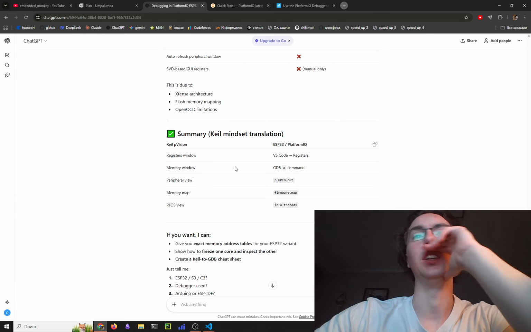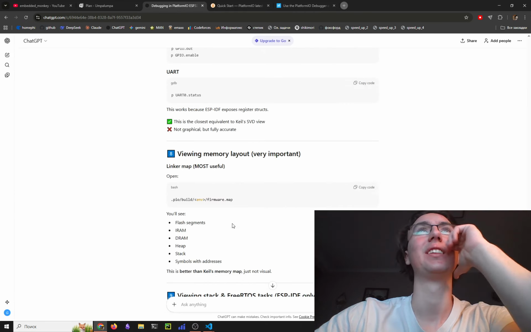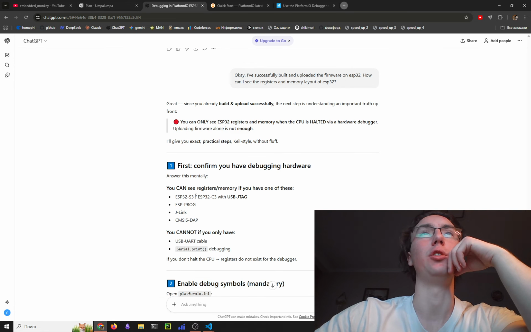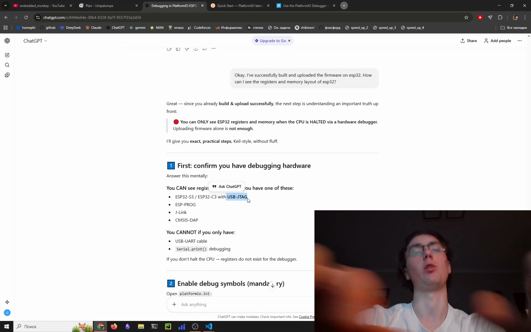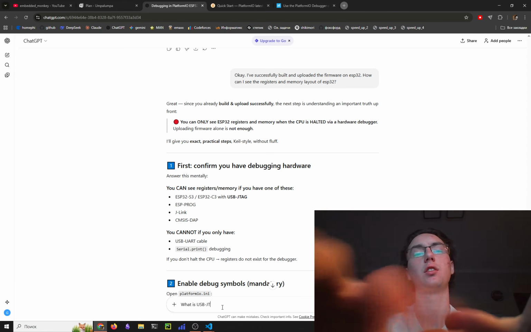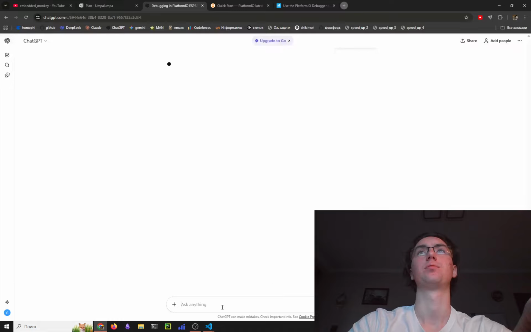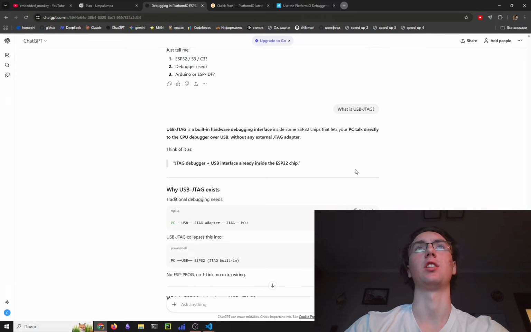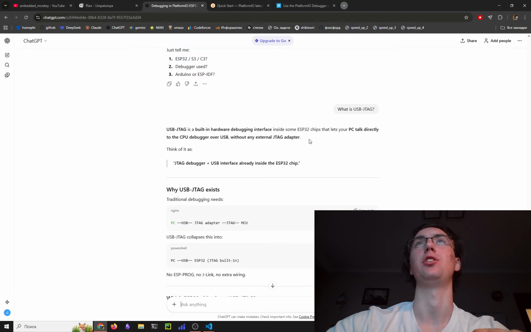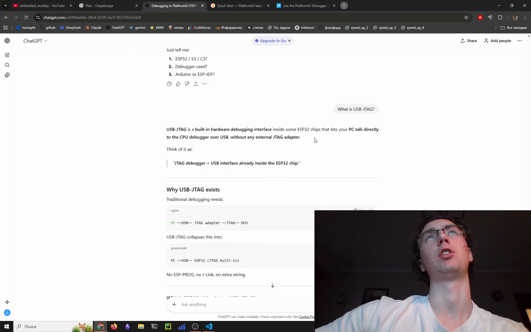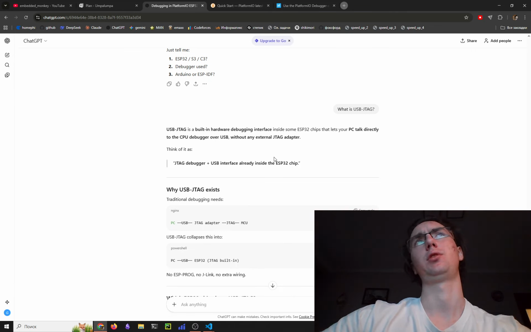By the way, ChatGPT said that my board isn't suitable. It said that it's only available for ESP32-S3, C3 that have USB JTAG. By the way, I wonder, what is USB JTAG? Just pure curiosity. It is a built-in hardware debugger interface inside some ESP32 chips that lets your PC talk directly to the CPU debugger over USB without any external JTAG adapter.